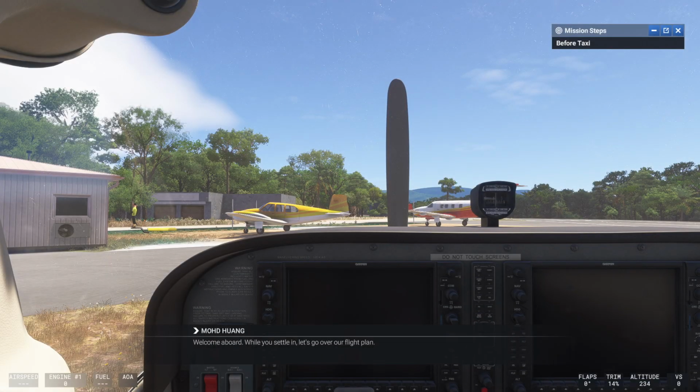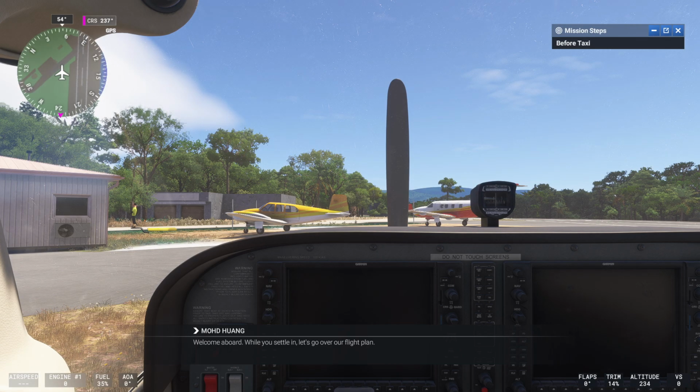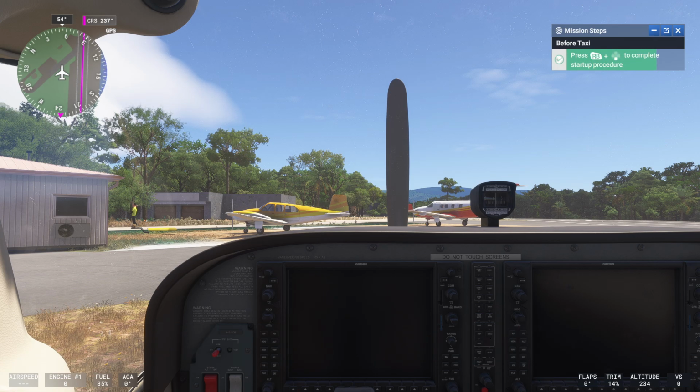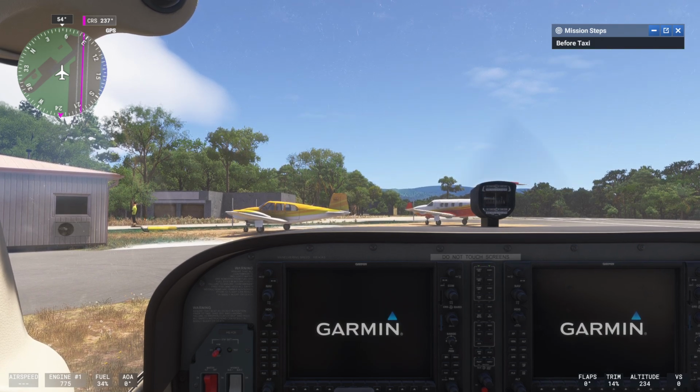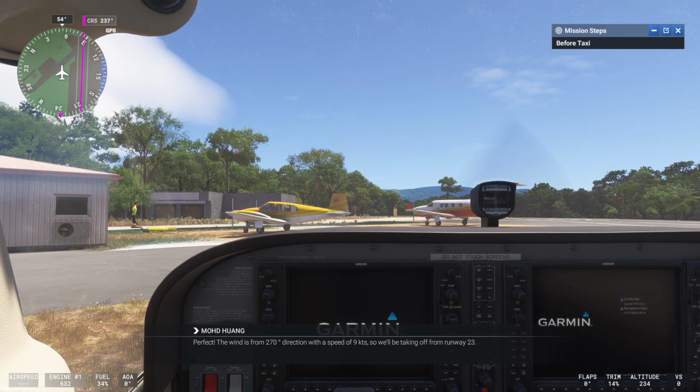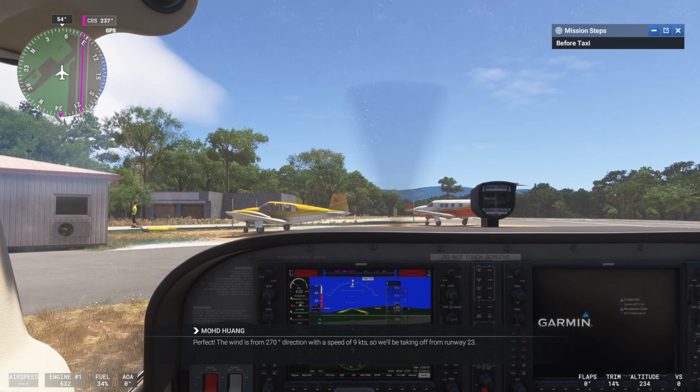Welcome aboard. While you settle in, let's go over our flight plan. After taking off, we will climb to 1,700 feet above sea level and then fly over the airport to enjoy the view. Ready? Why don't you start the engine for us? Perfect. The wind is from 270 degrees direction with a speed of 9 knots, so we'll be taking off from runway 23. Okay, let me taxi to the runway.